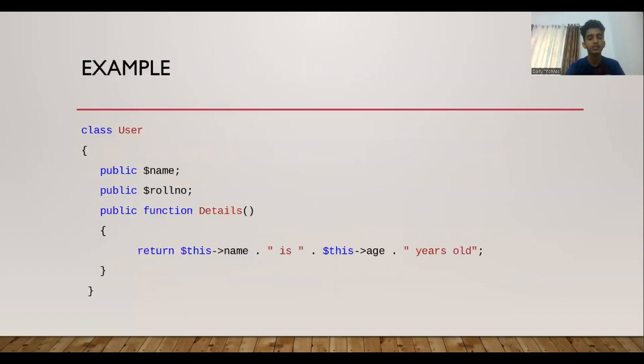This is an example showing the usage of a class in a program. In this example, there is a class named user which has variables $name and $roll number and a public function named details which returns the values of the variables.